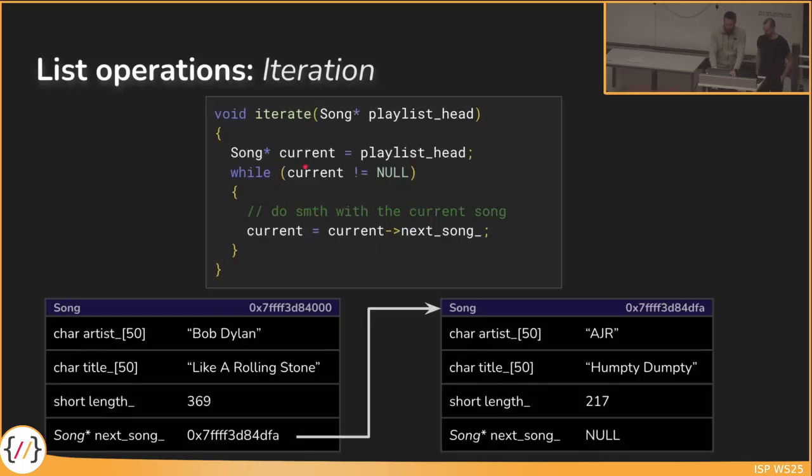And we do the iteration as long as the current pointer is not null, because then we know we have a song that is not null, meaning that we still have a song. And what do we do with this song? For example, we can now print the artist, the title, the length, and so on.